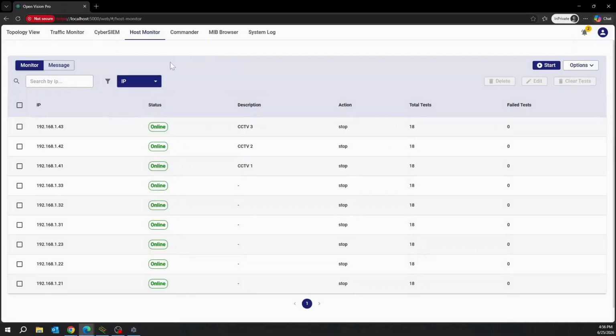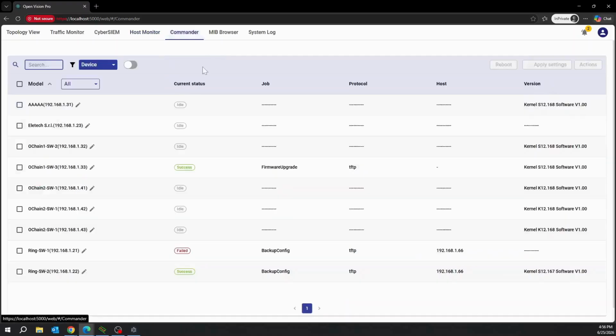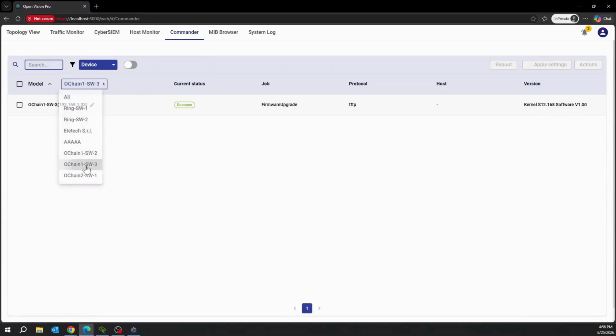Next is Commander. Before we begin, I will select switch 1.33 as an example device. The Commander feature allows you to perform remote management tasks on your devices, such as rebooting a switch, upgrading firmware, backing up configurations, and restoring configurations.